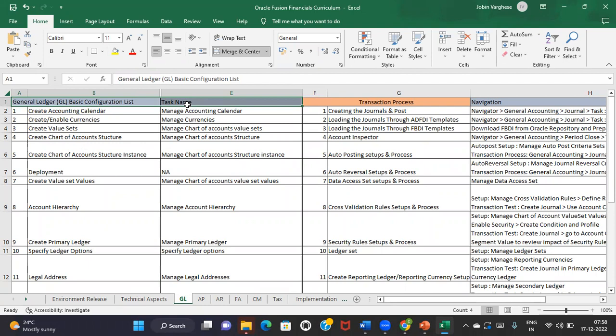Once we have configured the GL ledger as per the business requirements, we will see how we can utilize it to enter transactions, and what the different types of transactions are that can be entered.